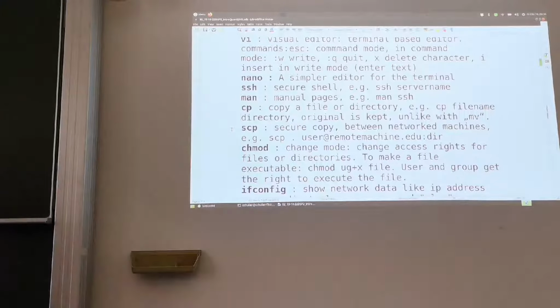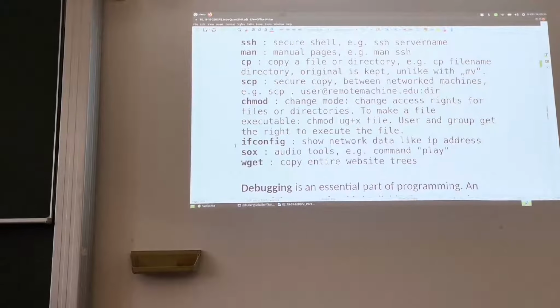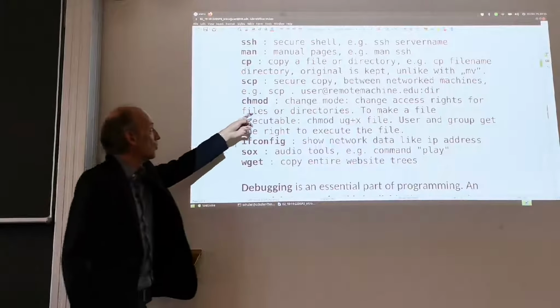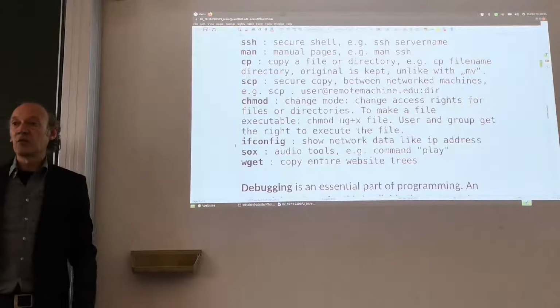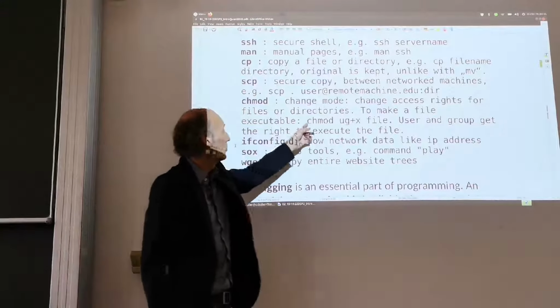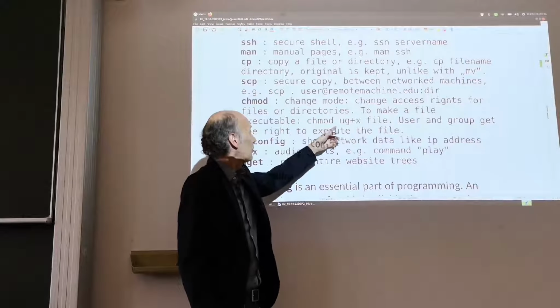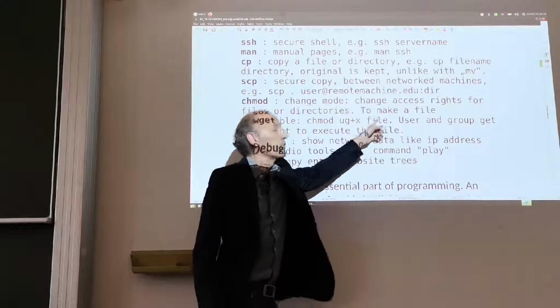So it's also very useful to copy files or even directories between local machine and your own machine. chmod is important to change the mode. If you want to make an executable file that executes when you double click, you need to change it to executable. So you would do it by chmod user group plus x for executable and then file name.